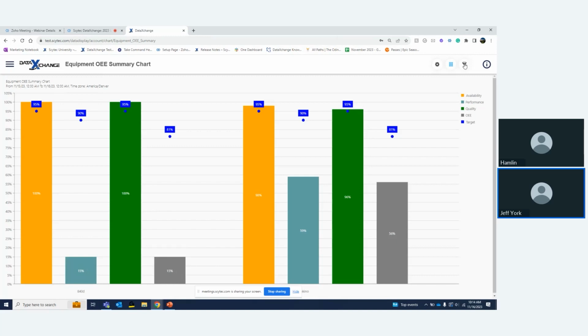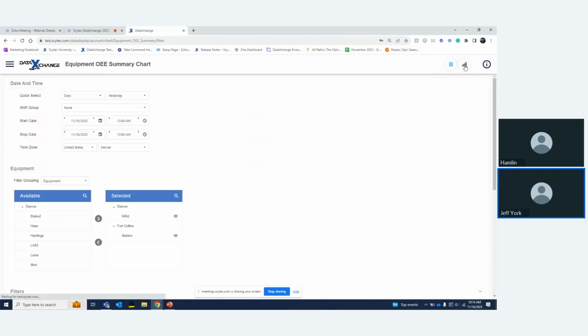So while I'm happy with the way the graph looks, I'm not necessarily happy with the way the machines have been performing. And this is something that can be discussed inside of that meeting. So I'm happy with this chart, and this is something that I'm going to want to look at every single morning. We can go back here to our filter icon up here in the top right.